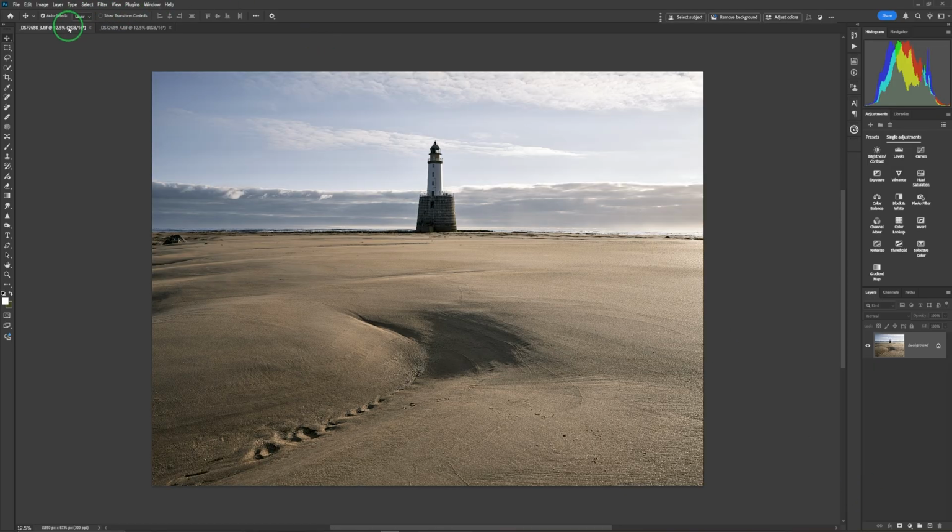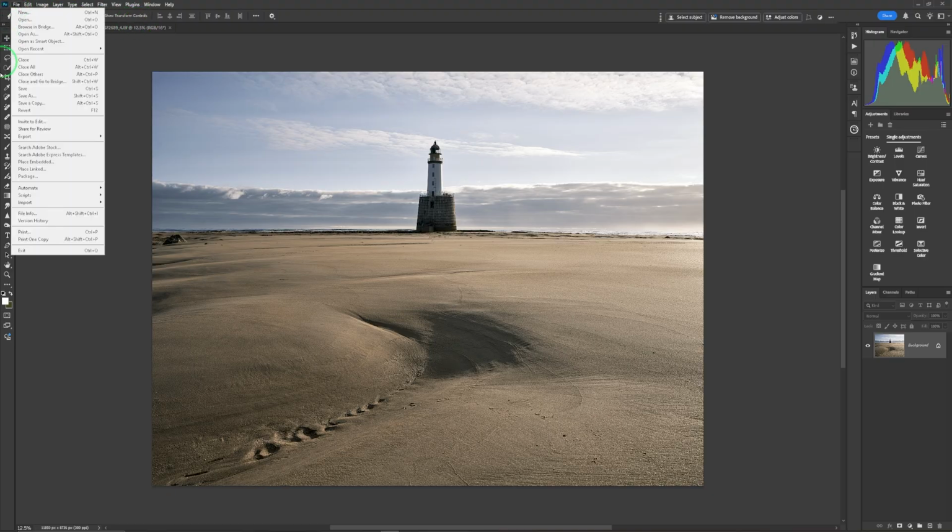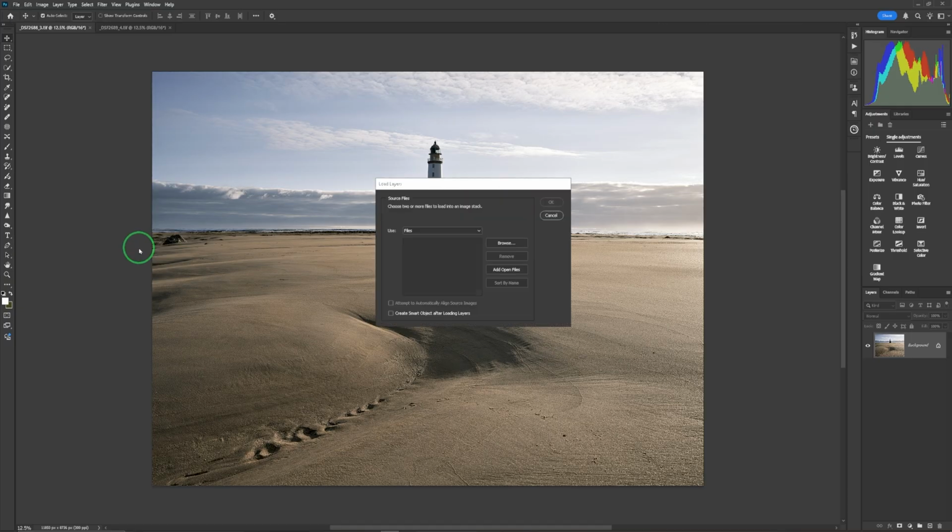We have two images here, one of which is focused on the sand in the foreground and one of which is focused on the lighthouse in the background, so a kind of focus stack. These images were photographed seconds apart using the GF 35-70mm lens. So what we're going to do to bring them together is we are going to get into File, Scripts, Load Files into Stack. And the pop-up window is asking us what the source files are.